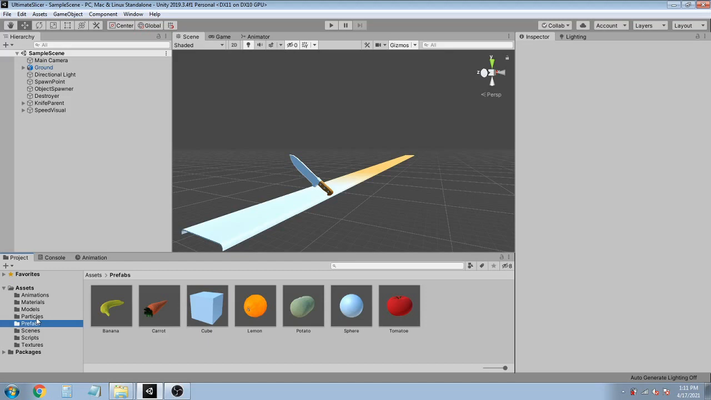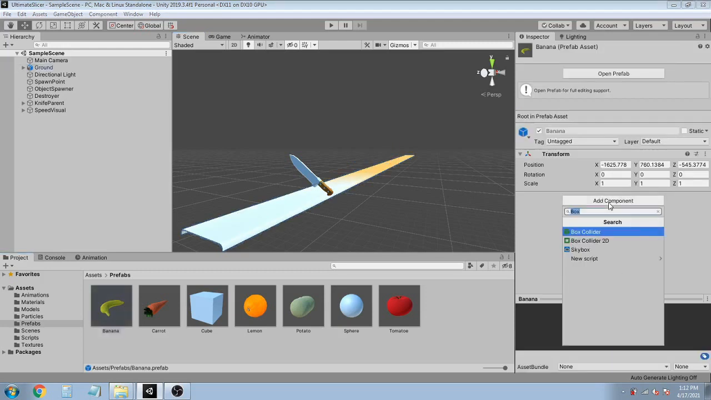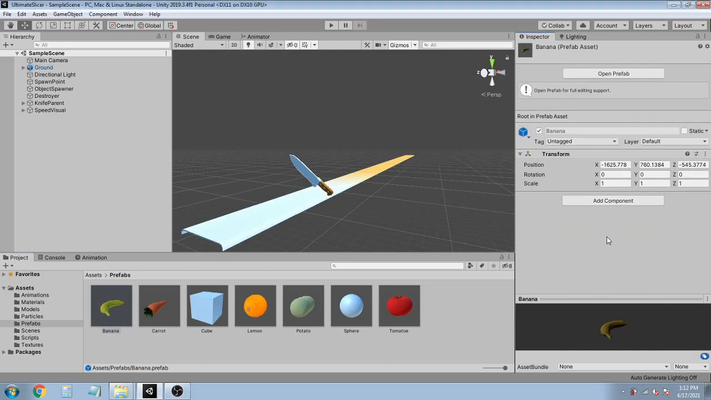So now it's time to render them into our game. So let's do it. So first select the banana and add component and add the movable script to here and set the speed to 600. And do this for all of the objects. Okay, so I have added the movable script to all of the fruits: tomato, potato, lemon, carrot, and banana. So now it's time to render them here.